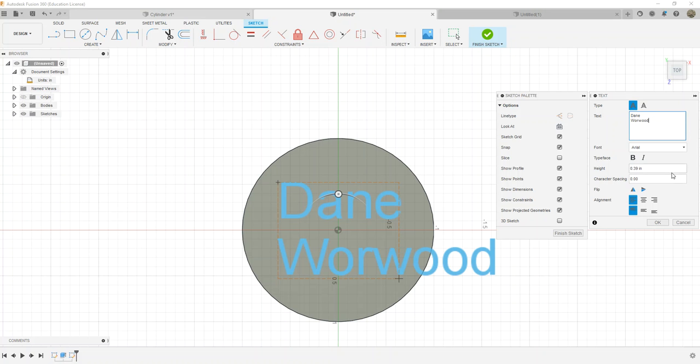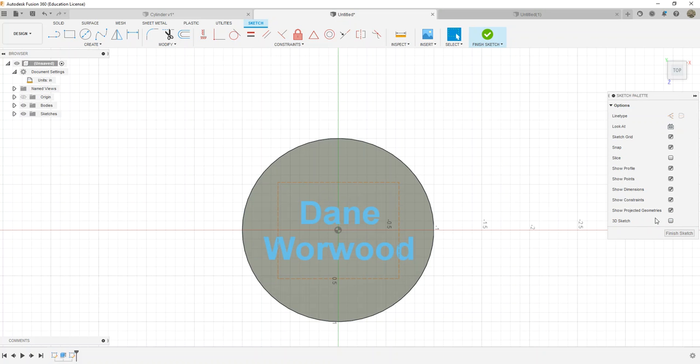On the right, your text tools show up. You can adjust the size of your text. You can adjust the spacing between the letters. You can bold it or unbold it or italics it. You can center it, put it at the bottom or the top. So you can play around with these tools, get it where you want it. Once you've gotten your name how you like it, say OK. Then finish the sketch.